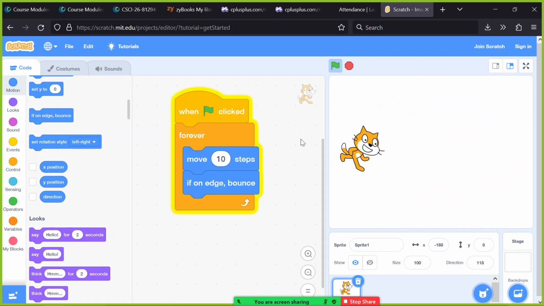But yeah, it's just move 10 steps. If you're on the edge, bounce, and this program never stops. This is a forever loop. It keeps repeating these 2 blue blocks inside of it. That's the body. It's going to run forever until the end of time, until I press the stop sign. Okay? Any questions about this code? Does that make enough sense? A loop is something that keeps getting run. A forever loop is something that never stops being run unless you stop it.